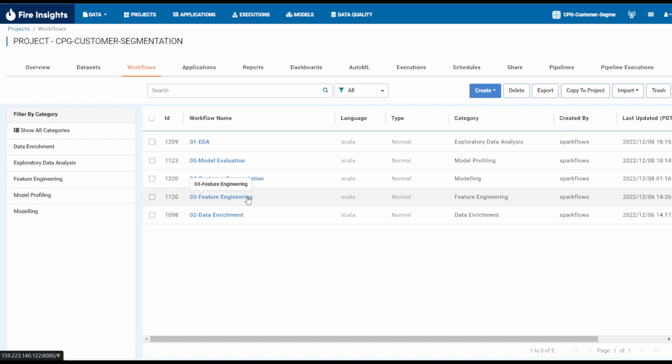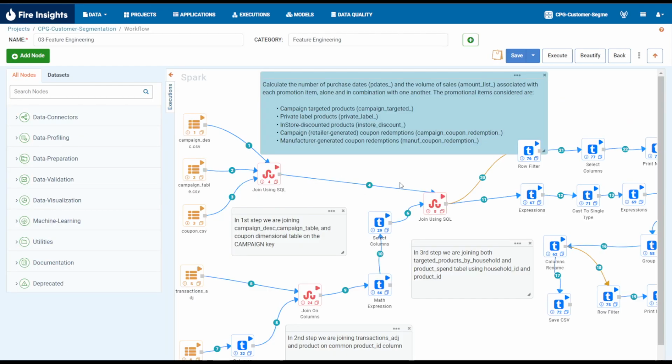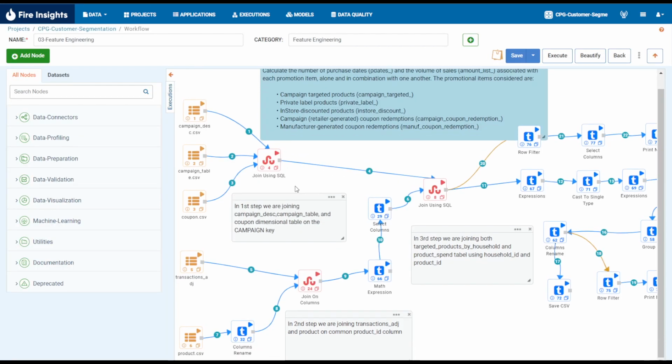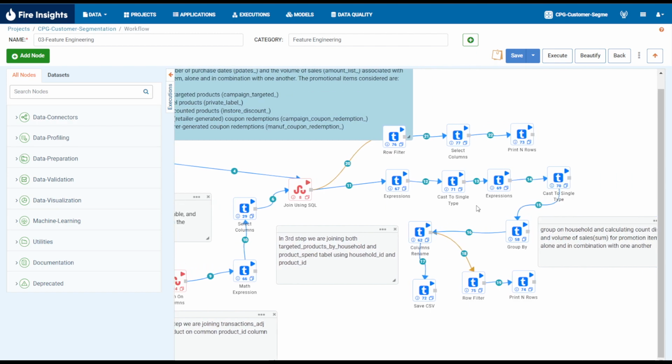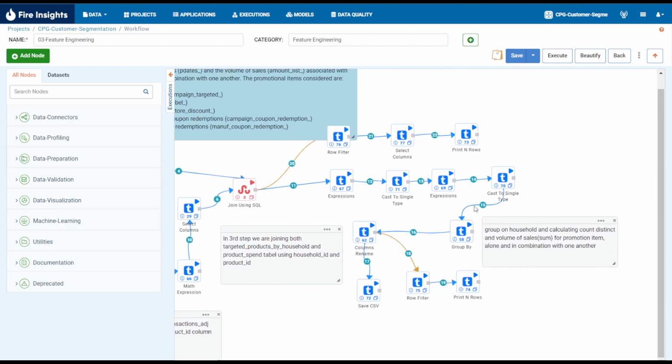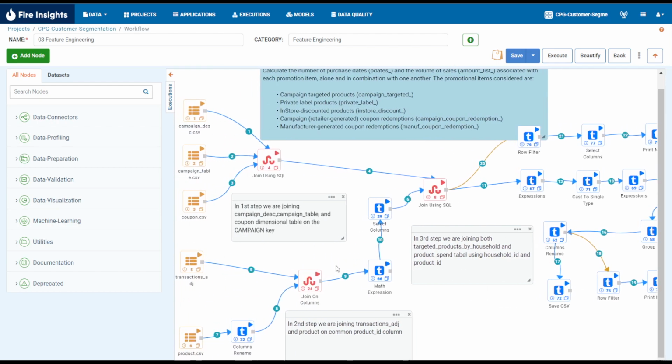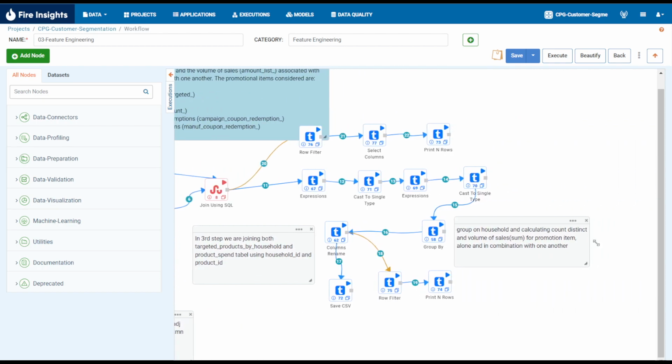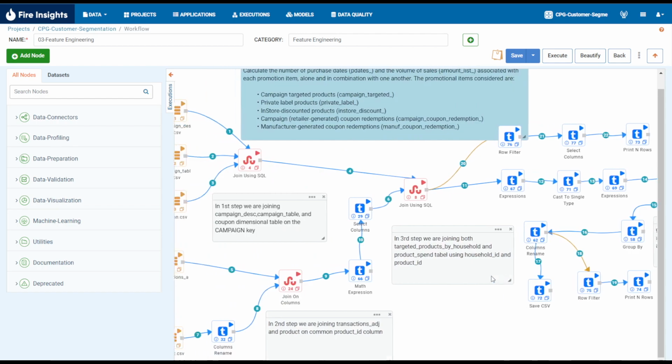Next, let's look at our feature engineering workflow. This workflow takes in data from multiple sources at once, joins them together, and then creates a final output that can then be used by our clustering nodes. The first step here is to join all of our tables. And finally, we can also create new groupings of the data and modify the data here in the same workflow.